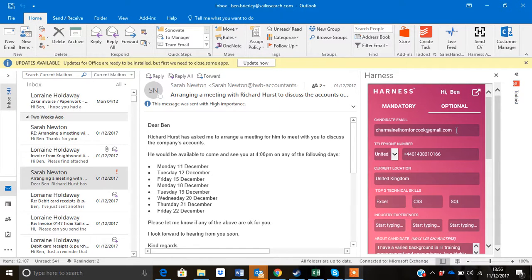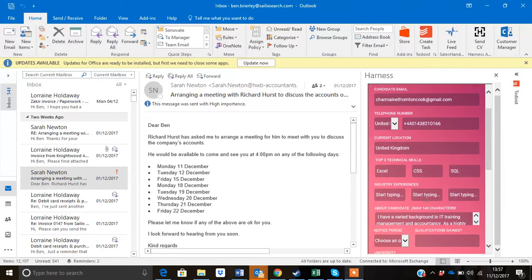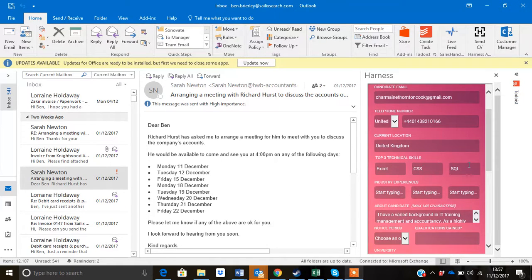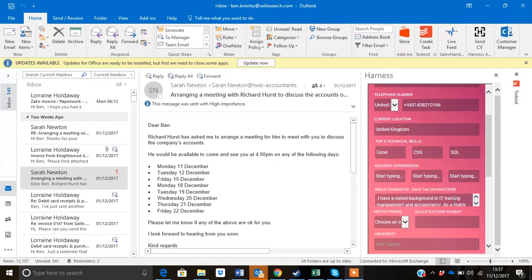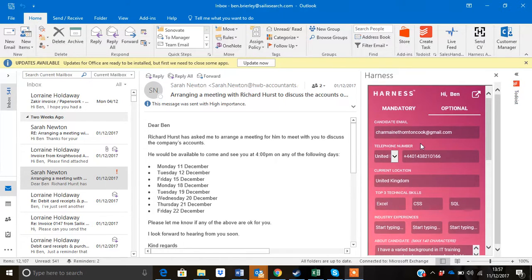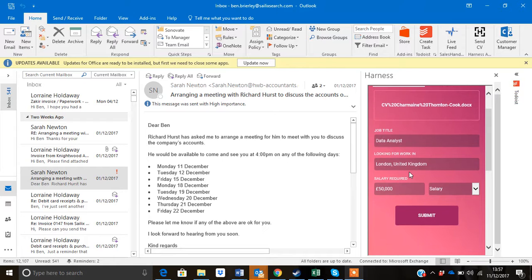In optional, if we come into here, you can see we've already picked up the email address. We've already picked up the telephone number. We've also picked up our technical skills here. And actually, we've also found a little bit more detail about the candidate, which is basically going to be stripped from our profile. Again, if she's got a special academic background, you might want to add that. So once that's all done, you're simply hitting submit. And what that means is that hopefully you can share your candidates with Harness platform within about 30 seconds each.